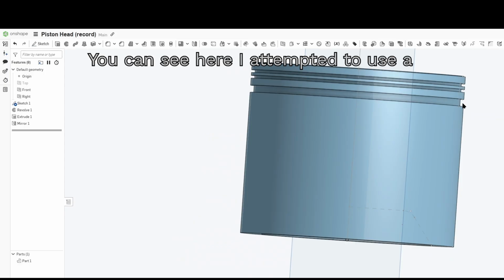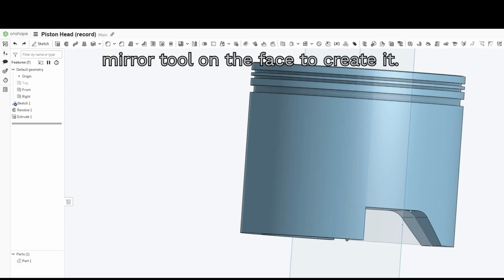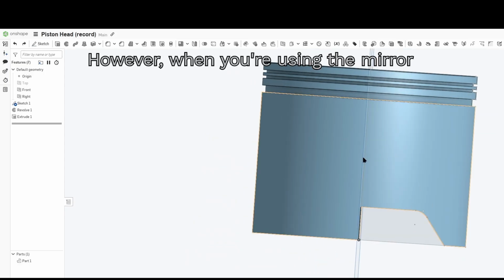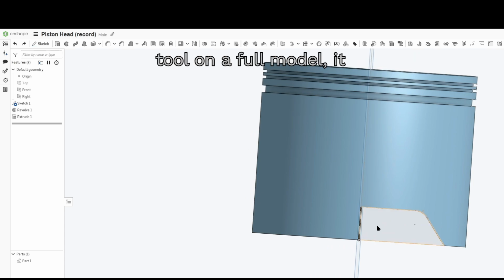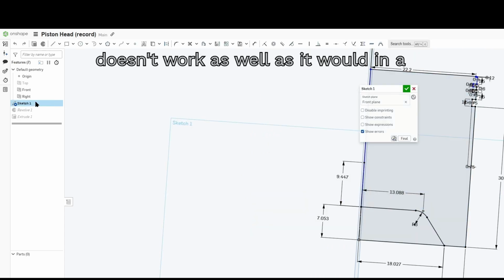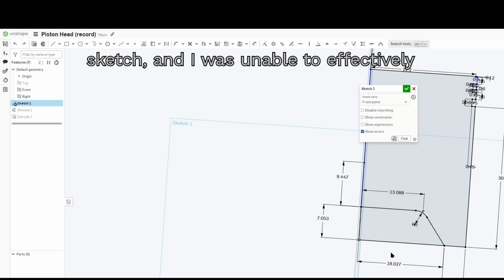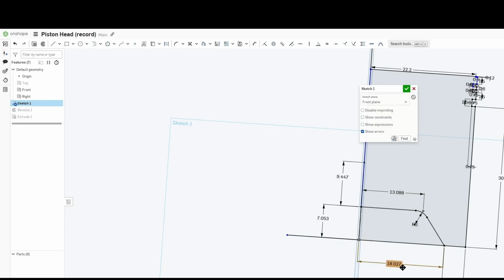You can see here I attempted to use a mirror tool on the face to create it. However, when you're using the mirror tool on a full model, it doesn't work as well as it would in a sketch, and I was unable to effectively do it that way.